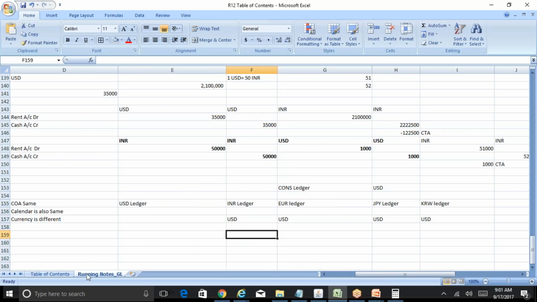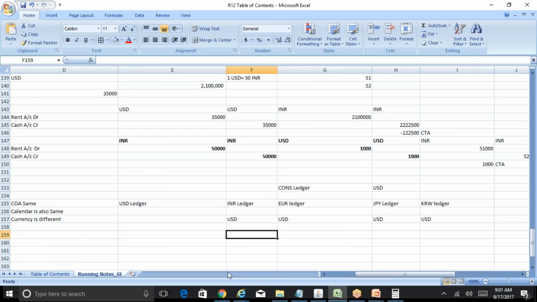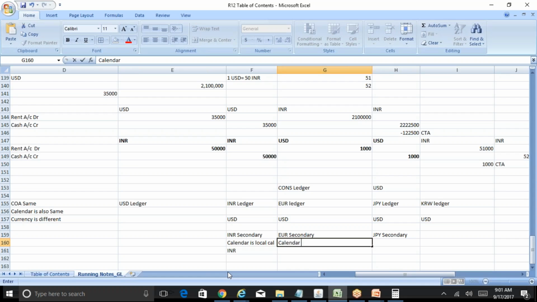The secondary ledger is one of the topics to be covered again. But for the time being, you can understand that a secondary ledger is linked to a primary ledger. For each of the primary ledgers, we have one secondary ledger. So for INR, we have an INR secondary ledger. For euro, we have a euro secondary ledger. For JPY, we have a JPY secondary ledger. In these secondary ledgers, the calendar is the local calendar, and the currency is the same INR, which is the same as your functional currency. For euro, the calendar is the local calendar, and the currency is the same euro.